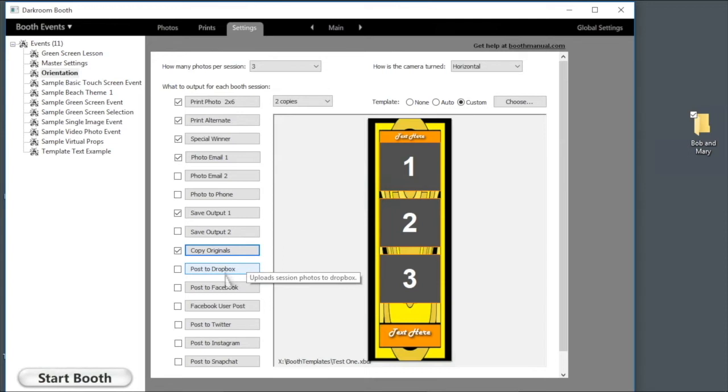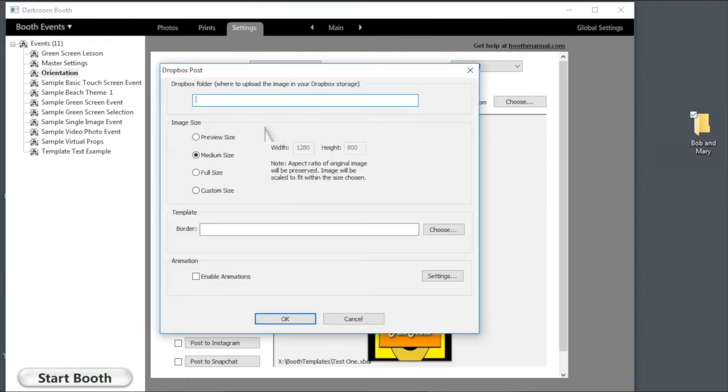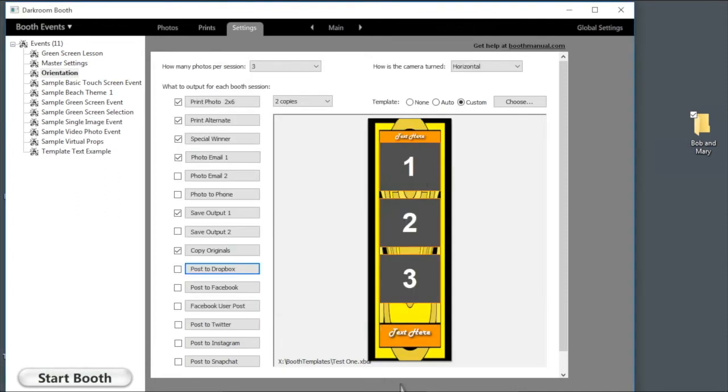Okay, so we next have Post to Dropbox. This is for you as the customer, you or the owner, sorry. You will need a Dropbox account. And what this will do is it will send a digital copy of this here to that Dropbox account, at which point you can give people a link to it for download, so on and so forth. We're not going to enable that because we're not going to use that for this event.